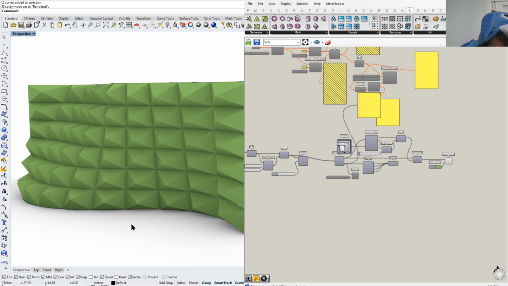The XYZ moving tool in Rhino, oh yeah, it's called Gumball. It's down here, one of the buttons. If you click on this, this gives you the Gumball. So this enables that.